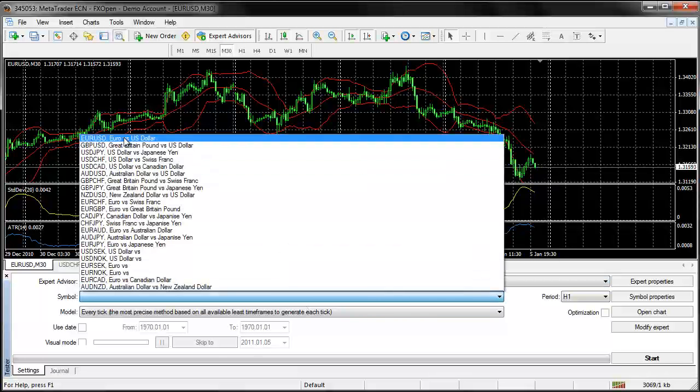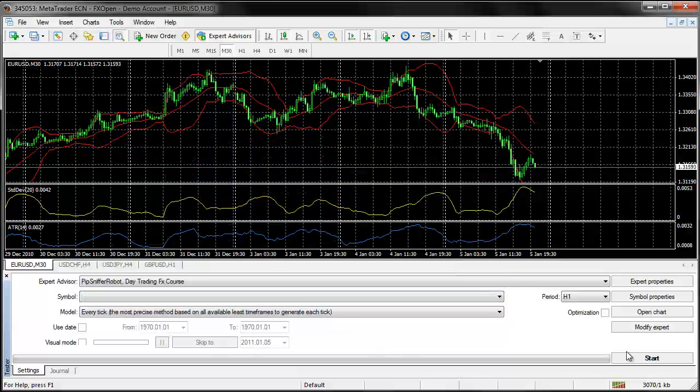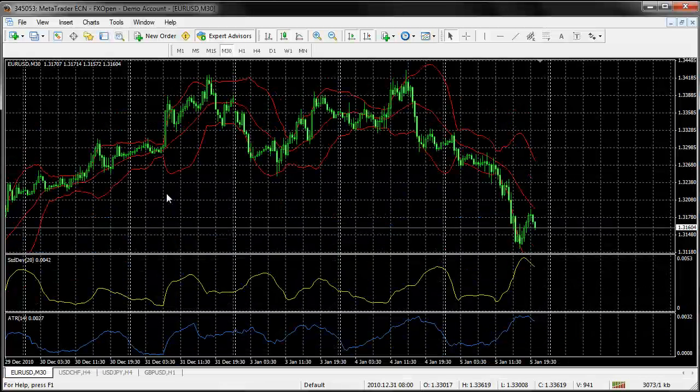Choose a symbol that you would like to test it on, and then just go ahead and click on start, or you can change the period settings and what have you, or you can change this data here, like the start and end date where you want to test your robot. You've got visual mode as well, so you can slow it down and see it performing as it goes along, so you can work out how to fix any weird occurrences that are happening.